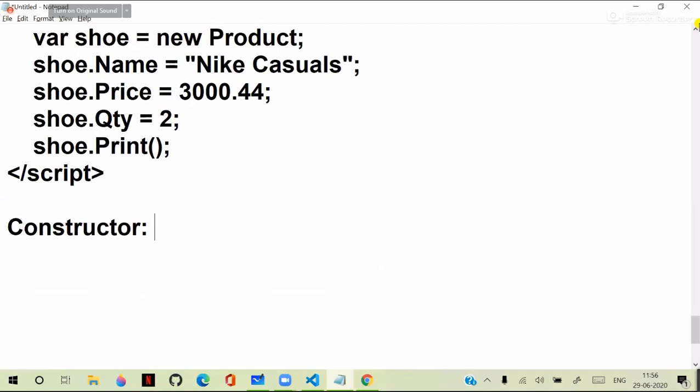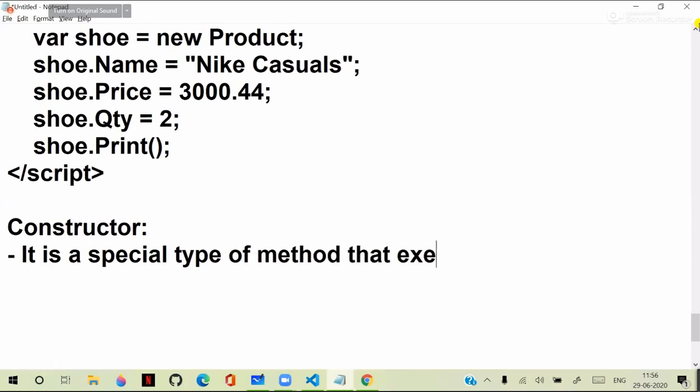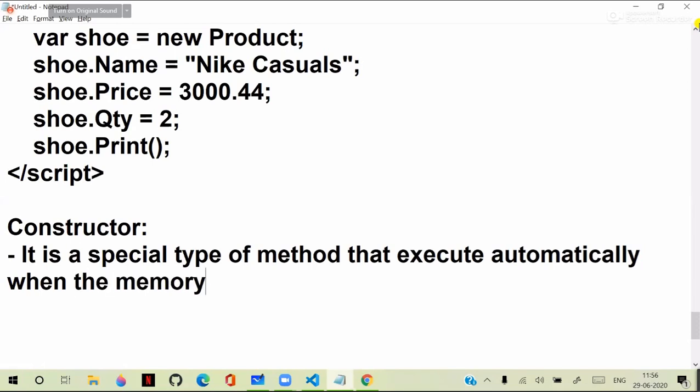Generally, a constructor is a special type of method that executes automatically when the memory is allocated for the class. That's simple.